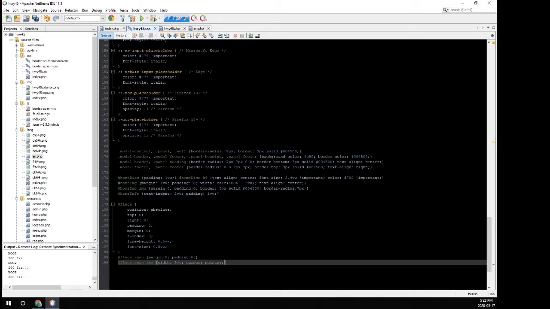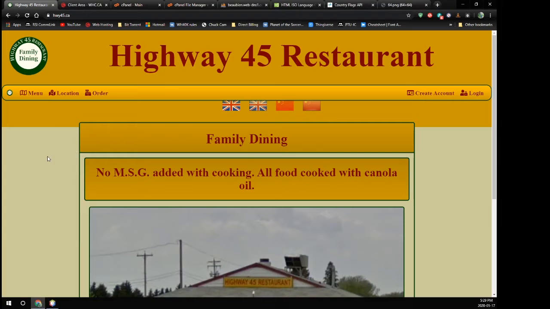The width will be 3 viewport width, so that should make it quite a bit smaller. And then the cursor pointer will make it so that when we hover over it, we get the little pointer finger instead of the arrow for our mouse icon, which will basically just make it appear as though it's a button or link that we can click on, without actually making it a button or link that we can click on.